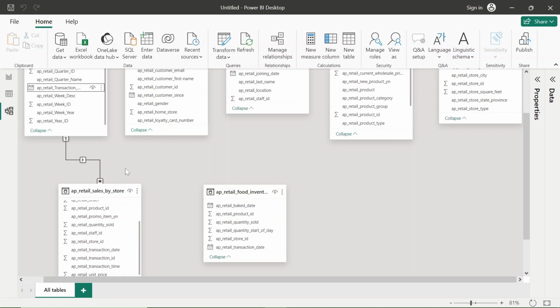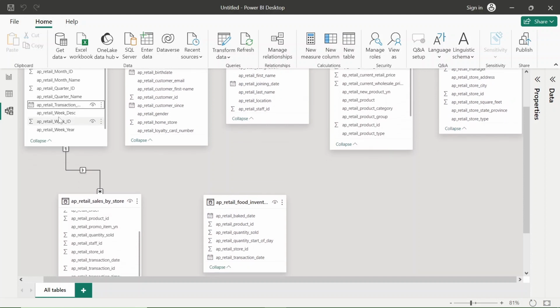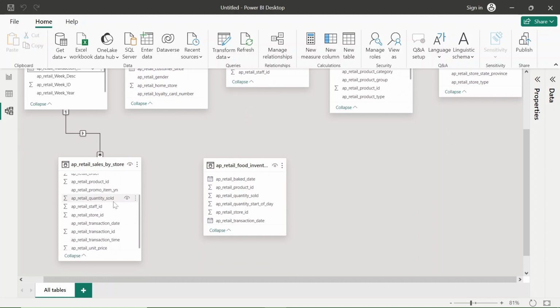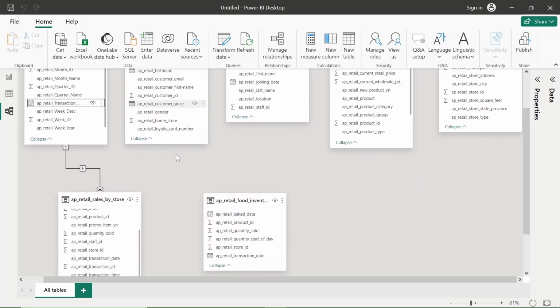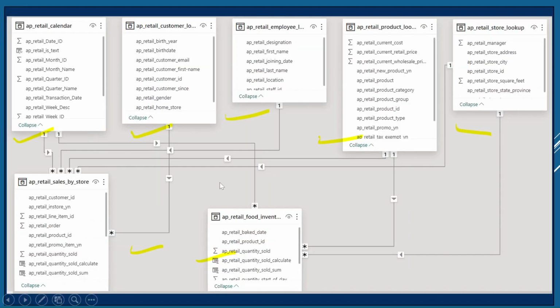It is a one-to-many relationship, meaning there is one record present in this calendar table, but this transaction date has multiple entries in the AP sales by store table, which is a fact table. That is obvious because whenever any transaction happens, it must be associated with a time, and that time could be many. That's why the relationship between the AP calendar and the AP retail sales by store table is a one-to-many relationship. Now let's discuss another one.